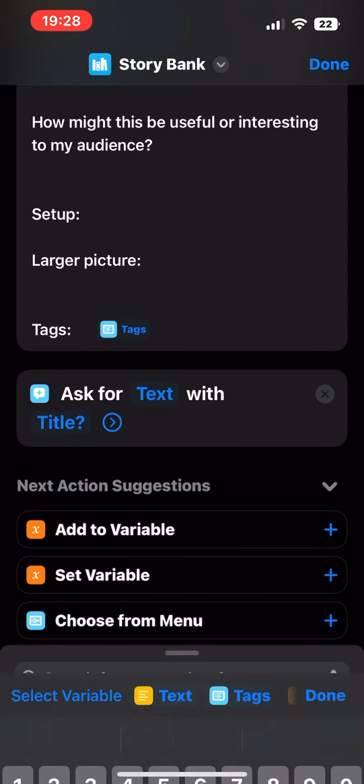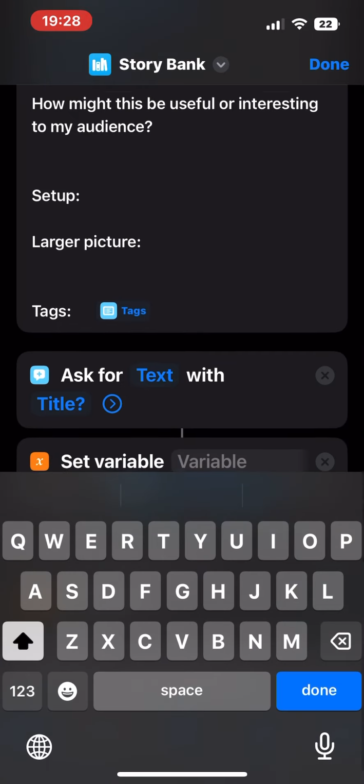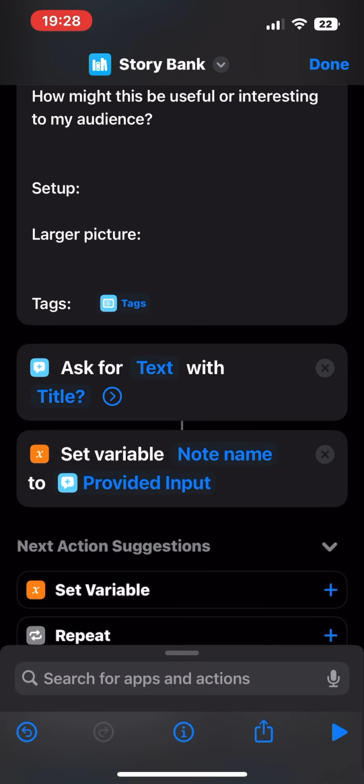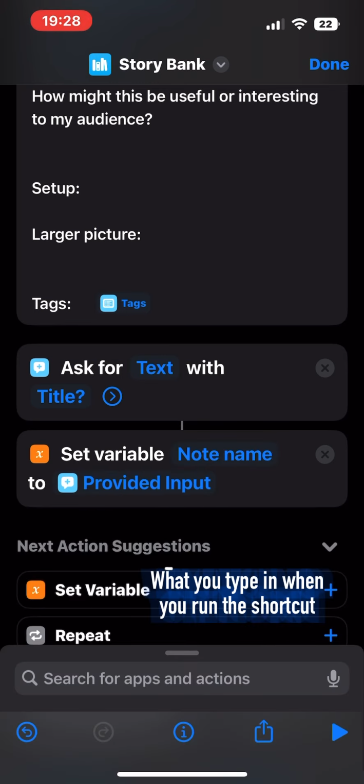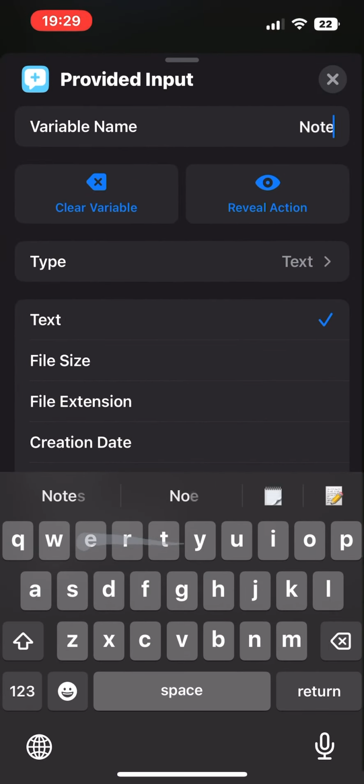And you'll see at the bottom some suggested actions. We want to click set variable, and we're going to call this variable the note name, and the provided input is going to be the title that you entered. And we're going to rename that one also to note name.